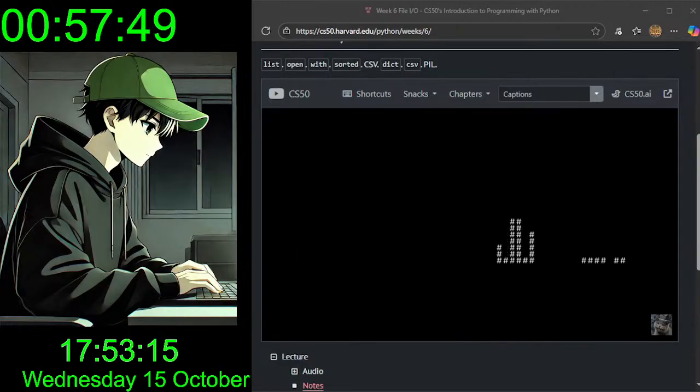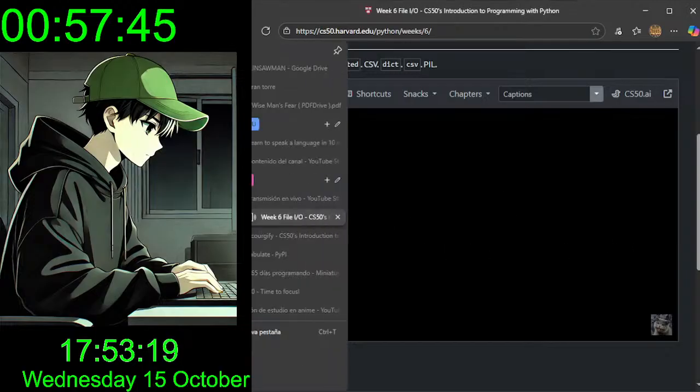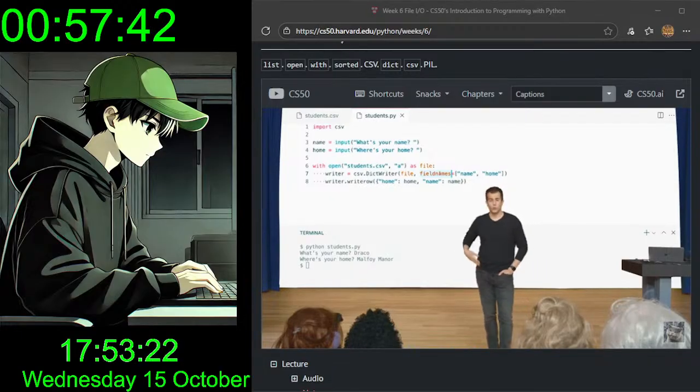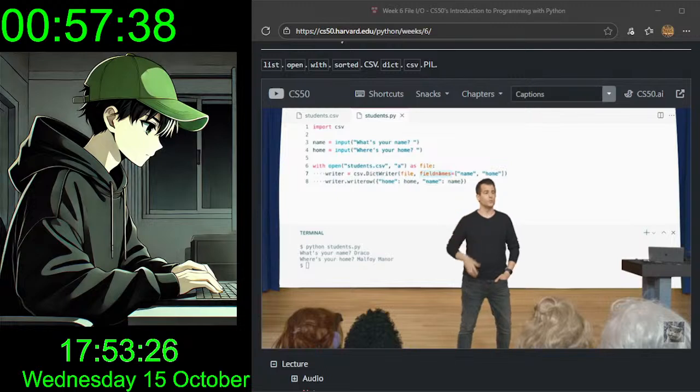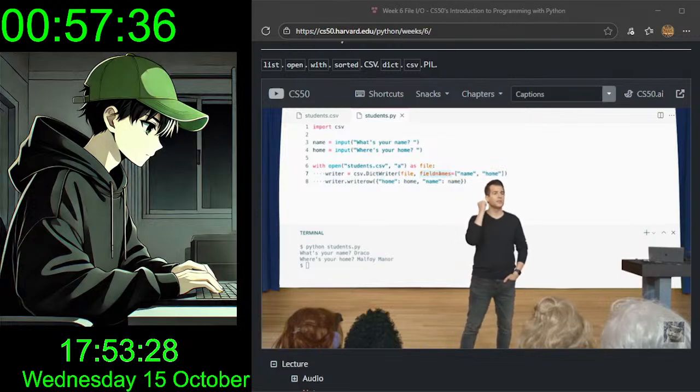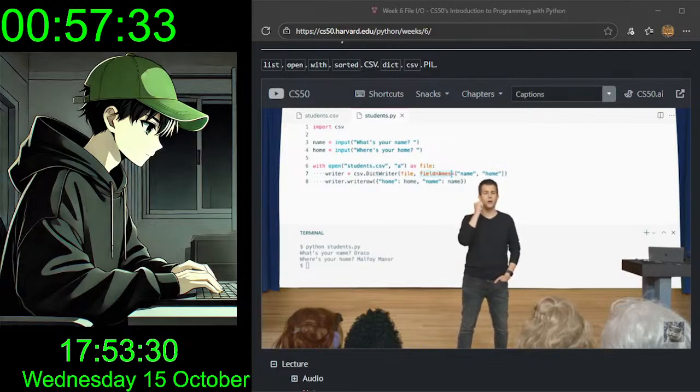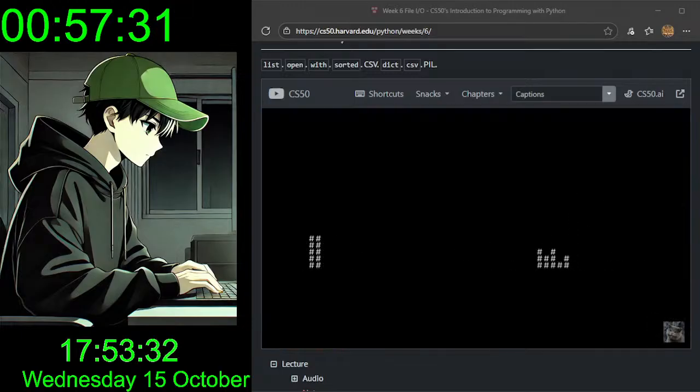My question is, can we use multiple CSV files in any program? Absolutely. You can use as many CSV files as you want, and it's just one of the formats that you can use to save data. Other questions on CSVs or file I/O? Thanks for taking my question.